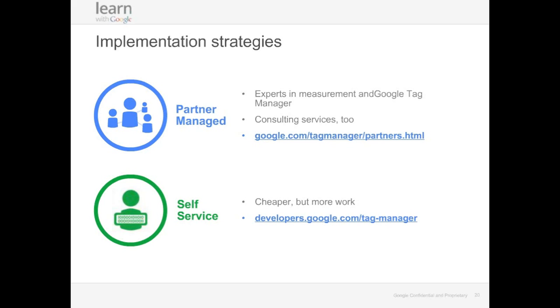I also want to mention at this point in time that if you are on this call and you're an existing Google Analytics Premium client or a DoubleClick client, the implementation services for Google Tag Manager are actually bundled with your pre-existing services contracts.